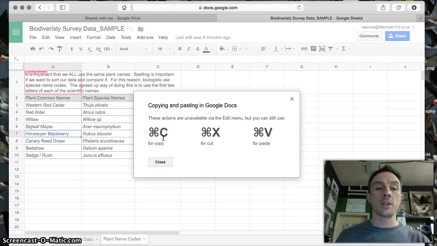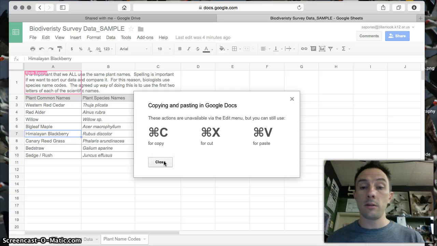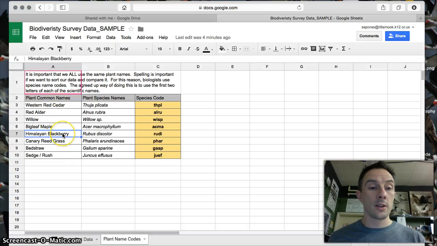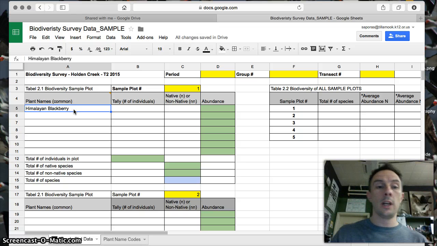And here's some instructions for using the keyboard. So for you it would be Control-C, copy, and then go back over to your spreadsheet, and then click Control-V for paste. You can also do the right click or the two-finger click on the keyboard to copy and paste. Either one works.